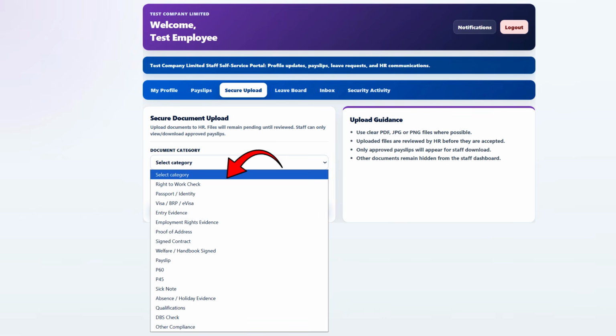Categories include right-to-work documents, passports, visas, proof of address, signed contracts, qualifications, DBS certificates, absence records, and other supporting evidence, ensuring all submissions are correctly routed for HR review and compliance processing.